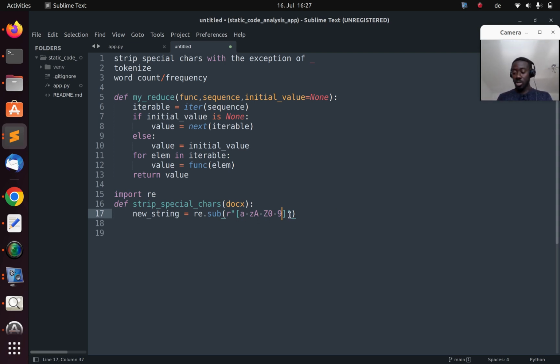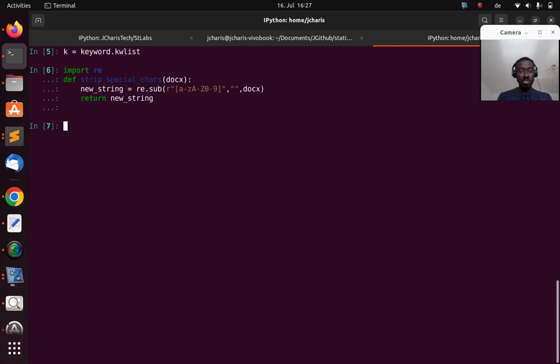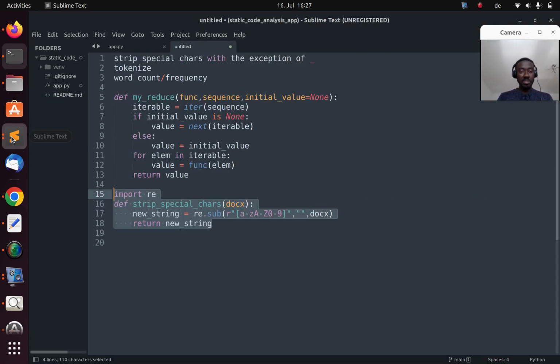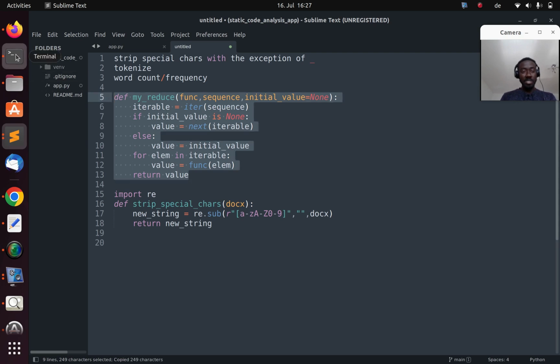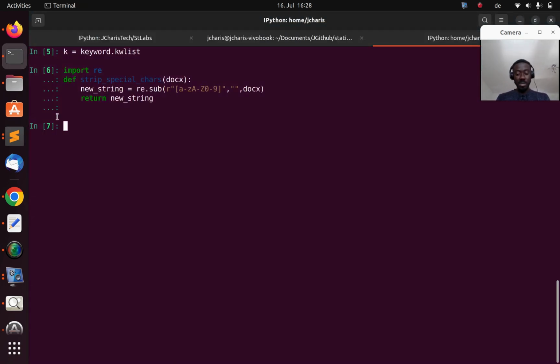And then when we get those things, we are going to replace them with empty space. We're going to pass in our docs there, and we're going to return this new string. So this particular function can be used to strip out any stuff. So let's test our function. I'll go back here, test it. So let's say I have my text here, which is the same text we have. Copy this one as my text. So it's going to be my D for the text.